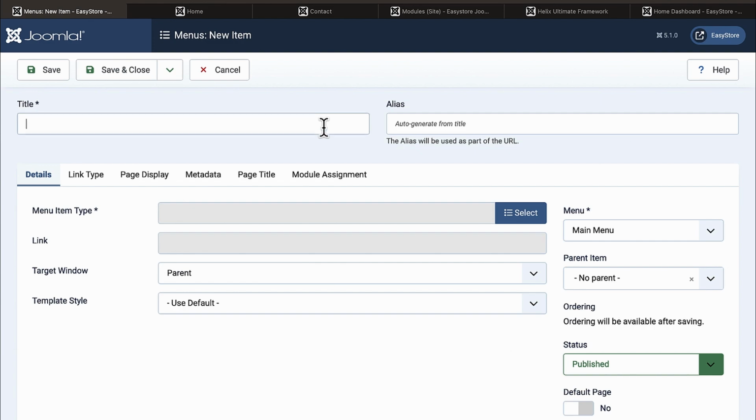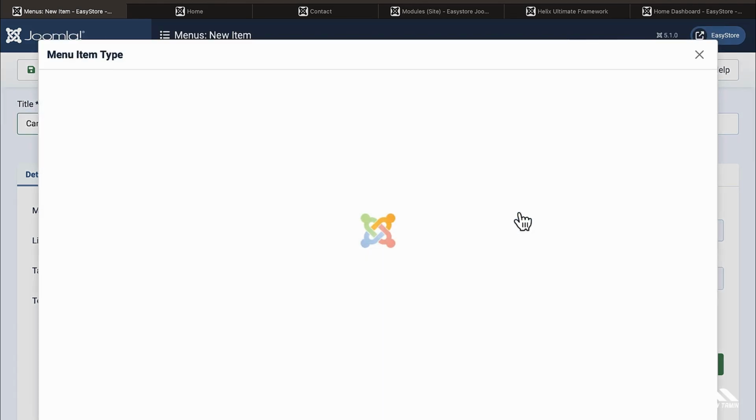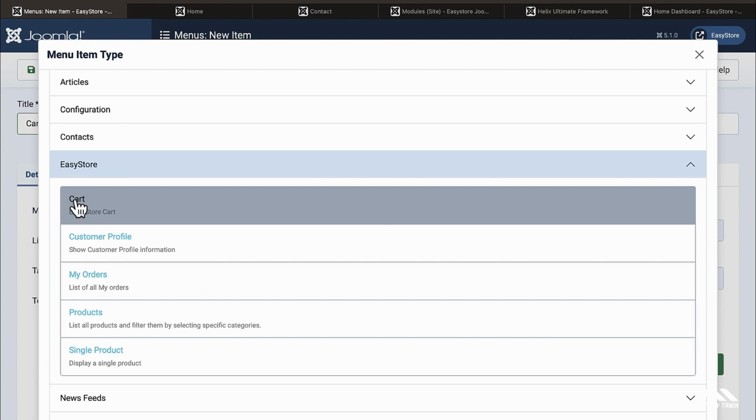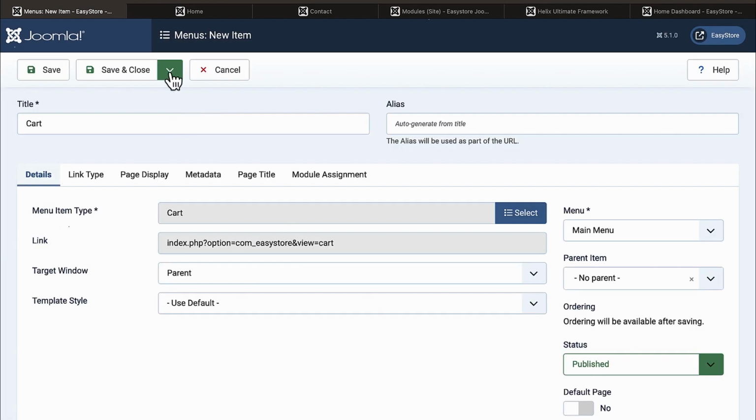From the menu, we want to call this one cart. And where it says menu item type, click on that. Go to EasyStore and you want to click on the cart. And that's pretty much it. So let's click on save and close.